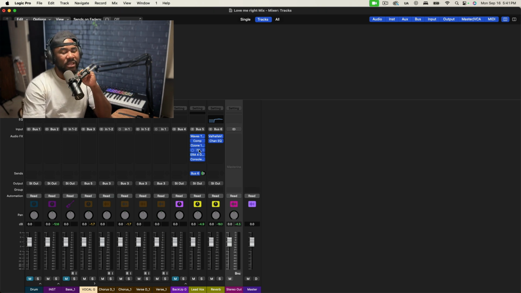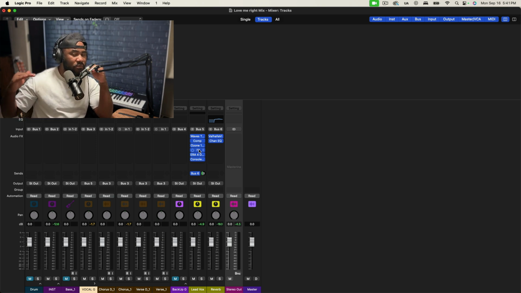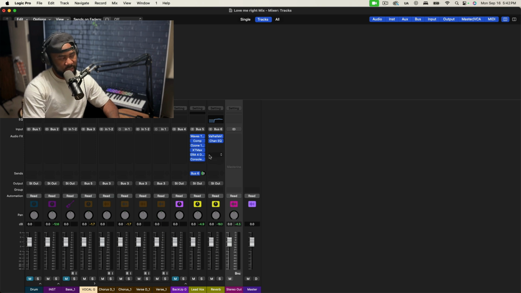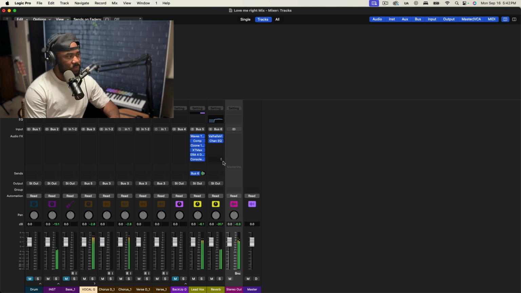Then I added another compressor just to make all the vocals uniform. It's like a leveler. Then I added a De-esser. Then I added a console EQ to remove the low end from the De-esser. Then I created a bus for my reverb.